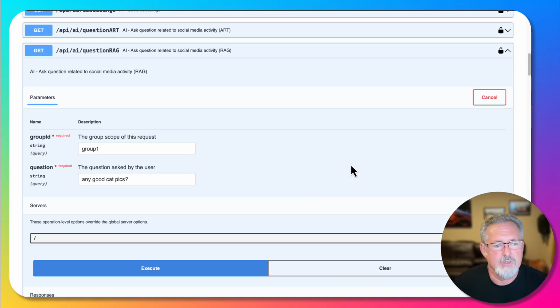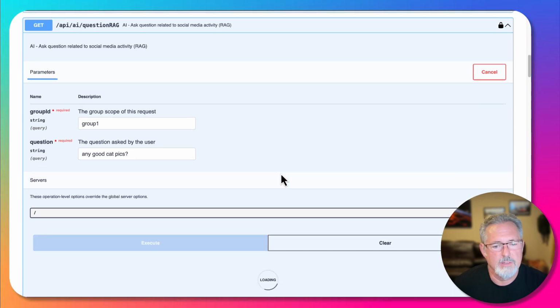And so you can see it'll take the group ID that it wants to ask the question about. And then in this case, the question is, any good cat pics? So let me just run this API.